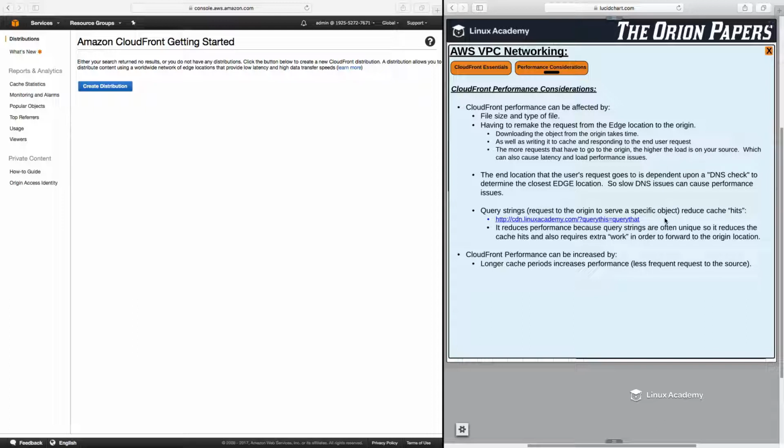So now what about increasing performance? Well, one of the great ways to increase performance is to have longer cache periods. So this means less frequent requests to the source. So those are just some quick tidbits that you should be aware of while working with CloudFront.